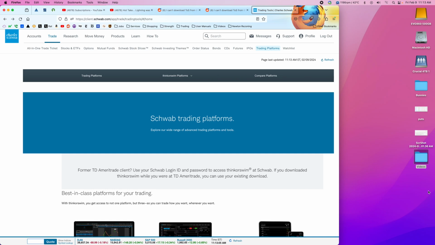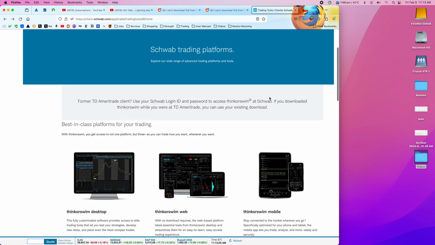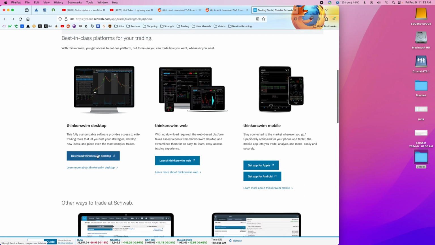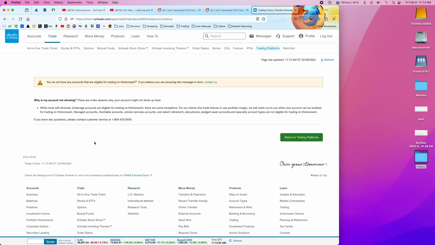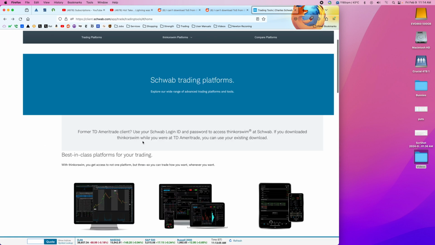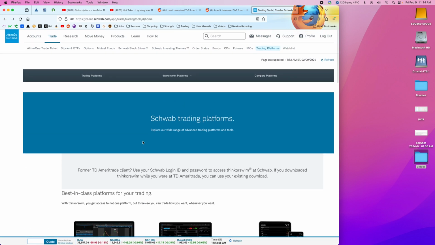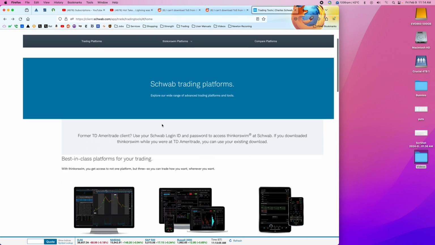I needed to download Thinkorswim on my M1 Mini, so I came over here, logged in, and clicked on Download Thinkorswim Desktop, and I got this thing. You do not have any accounts that are eligible for trading on Thinkorswim. So I tried copying it from one of my other machines, but it didn't work.